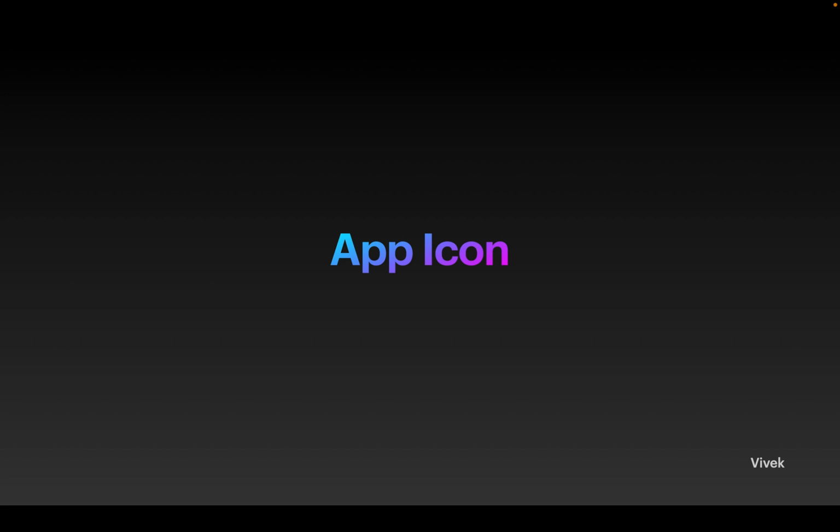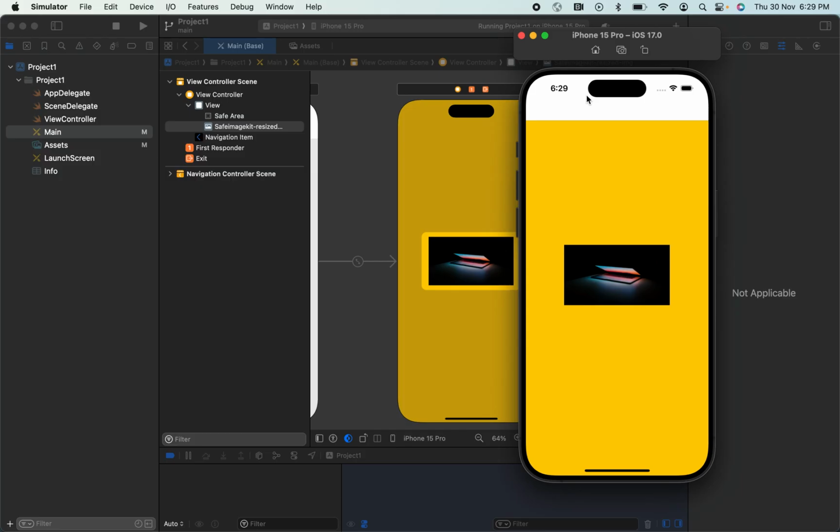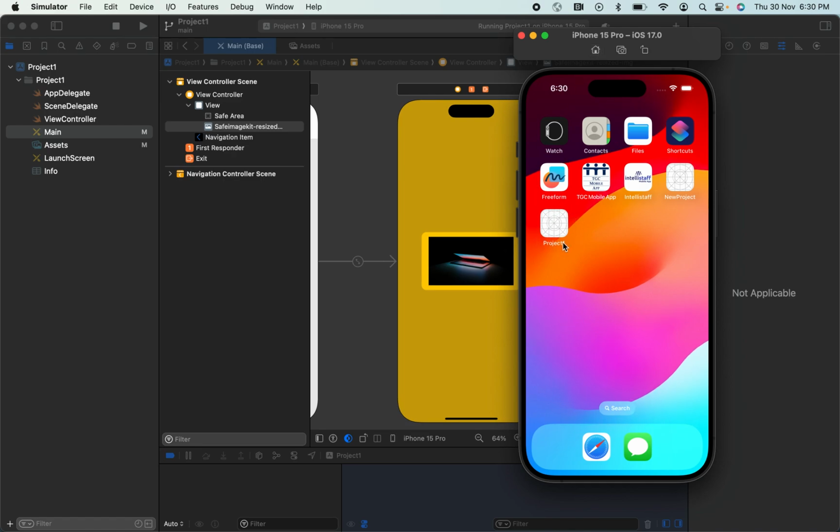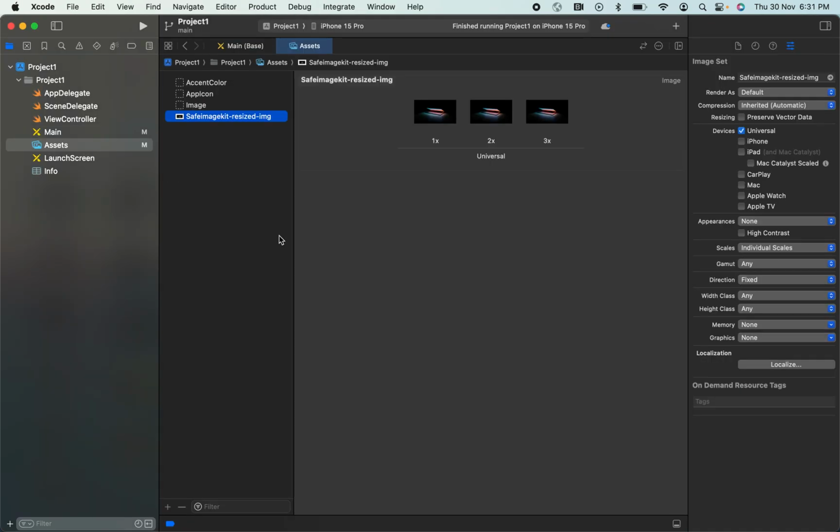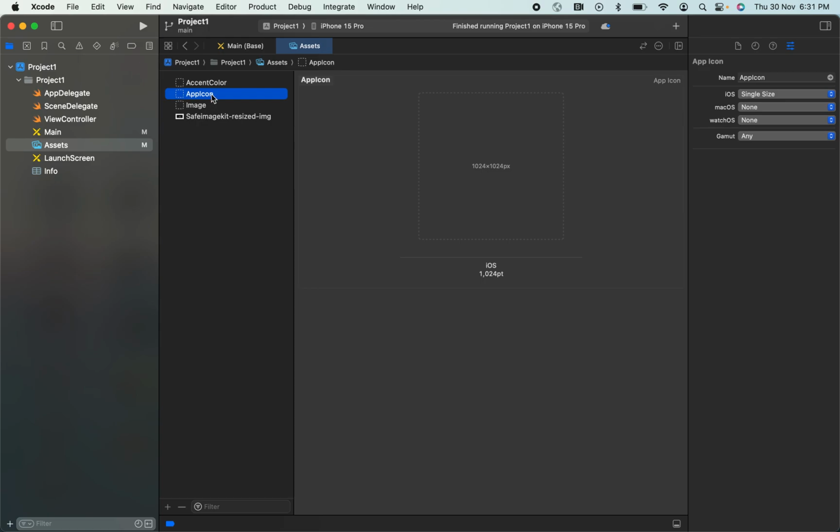The next topic that we are going to learn is app icon. See, this is our application running in the simulator. If we press the home button here, we can see that our project 1 has no icon here. So here we are going to add an icon now. Adding an app icon is similar to adding images into this assets. Here we have added the image, but for app icon, the Xcode itself provides an app icon slot here to add. So here we need to add an image of 1024 by 1024 pixels.